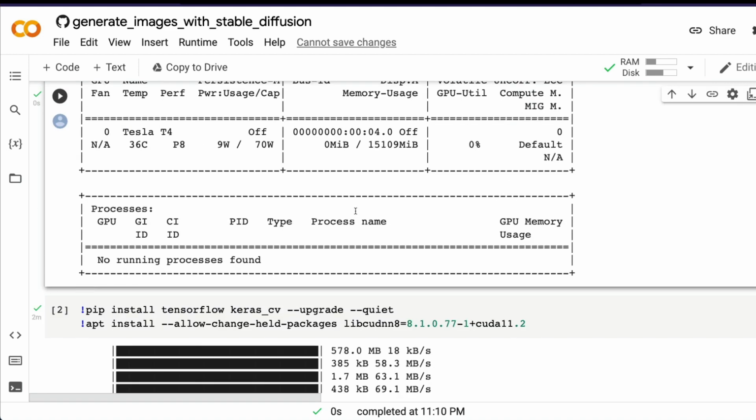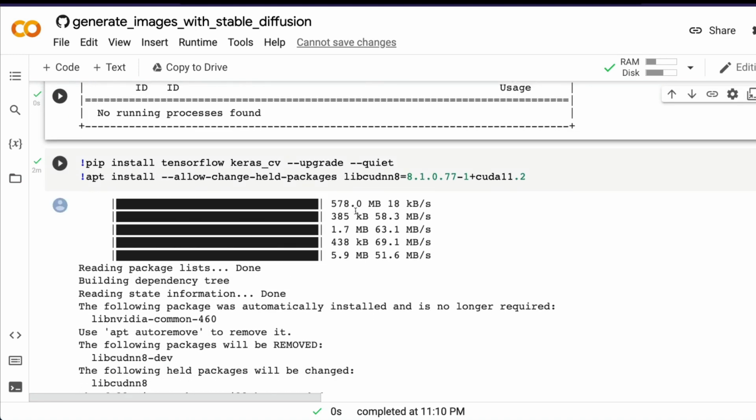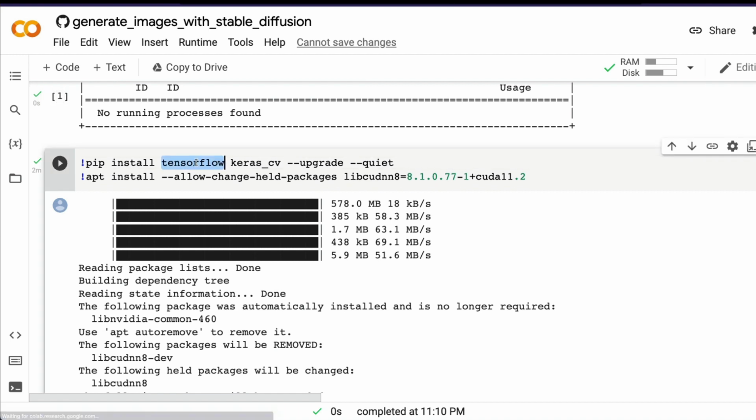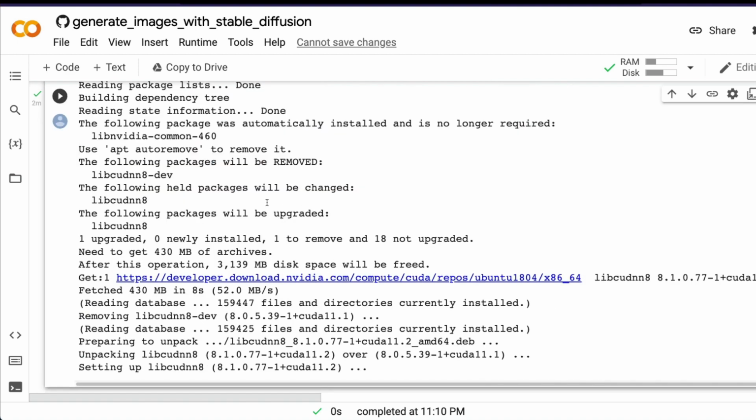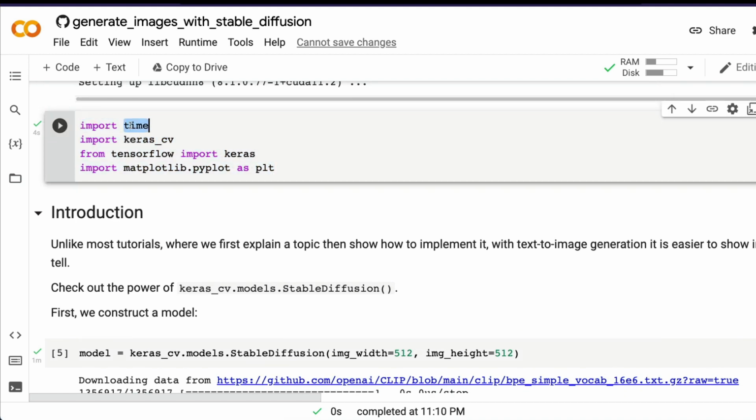So now we are going to first see what libraries we need to install. The main libraries that we need to install are TensorFlow and KerasCV, and the rest of them are supporting libraries. You can literally run this. The main thing is TensorFlow and KerasCV. Once you have TensorFlow and KerasCV installed, then we have to load. Time is just for benchmarking. KerasCV is where we are going to load stable diffusion from. From TensorFlow we import Keras. And then just to display the images, we are using matplotlib pyplot.